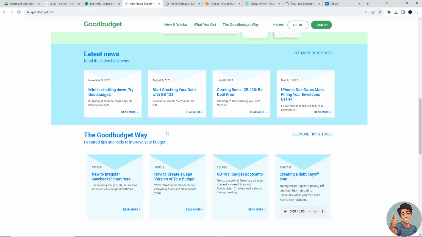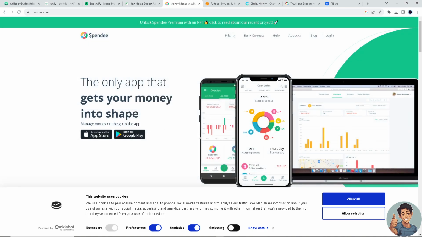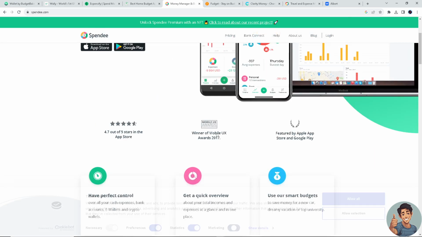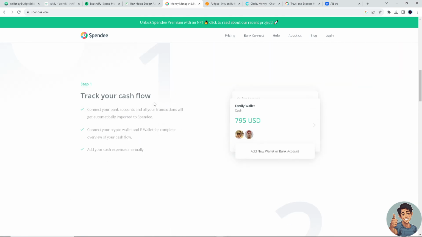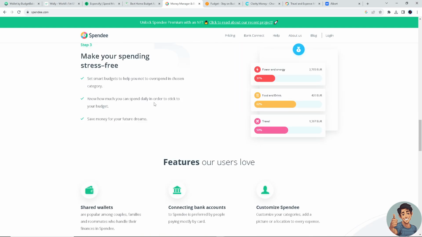Okay. Next on our list would be Spendy, right? So with a user-friendly interface, Spendy allows you to track expenses, create budgets, and visualize your financial data, right? So for more info, go here at spendy.com and check some of the helpful guides here on their website.